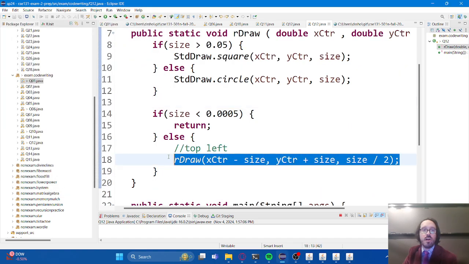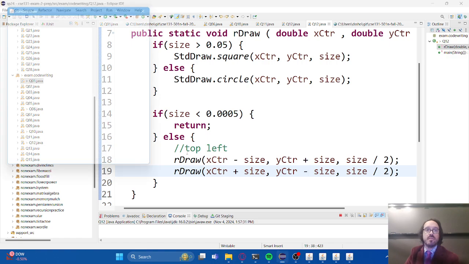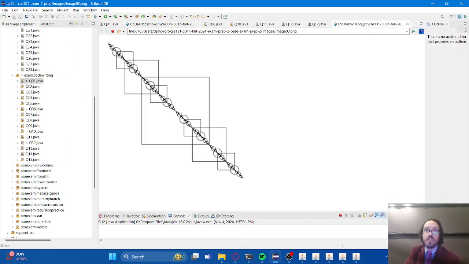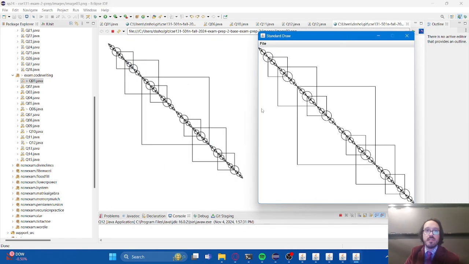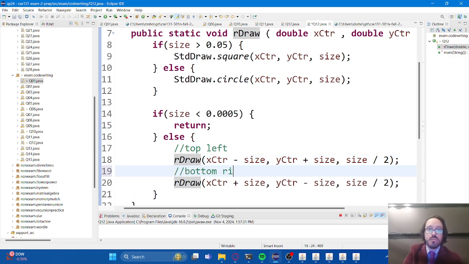So if I can get it going in the bottom right direction as well, which is just going to be switching this to a plus, switching this to a minus. Try this again. Oh, beautiful. I think I nailed it. Pretty close anyway. It's looking very, very similar to the provided image. Yeah, I think that's good. So only two directions this time, top left and bottom right.